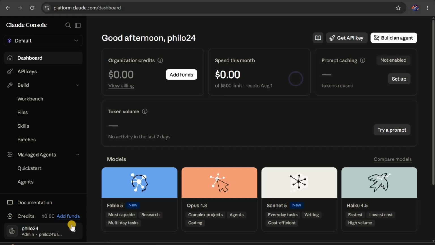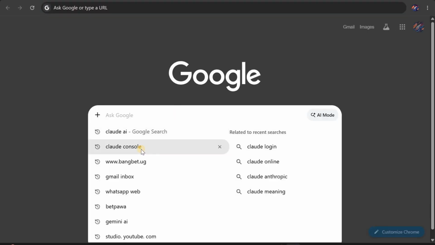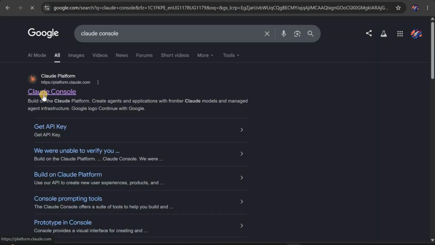In this video, I'll show you how to add credits to API on Cloud. If you want to do that, first of all, make sure you're logged into your Cloud Console account. You can see I'm logged in. If you don't have a Cloud Console account, you come to Google over here, then search for Cloud Console, then choose this first website to sign up with your Cloud or Google account.